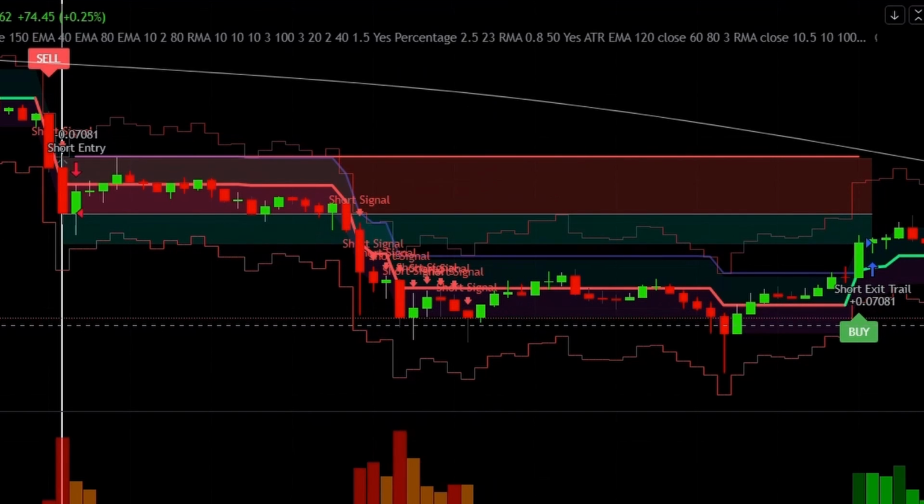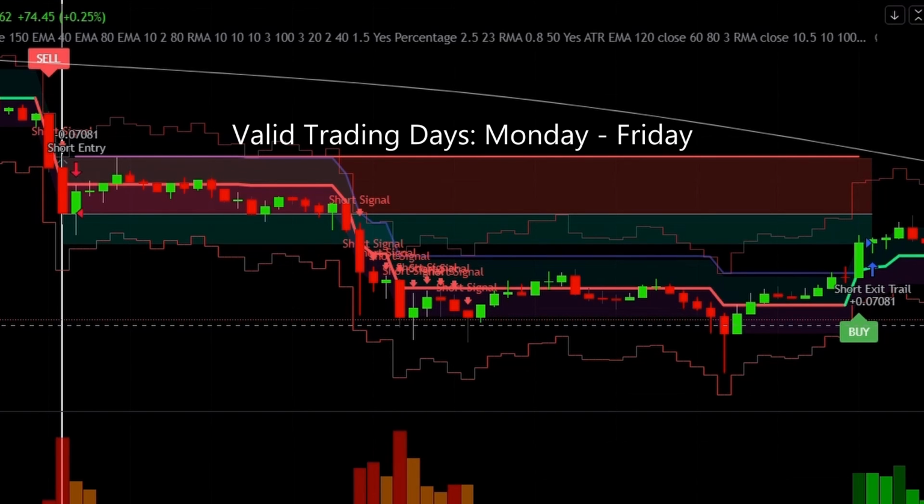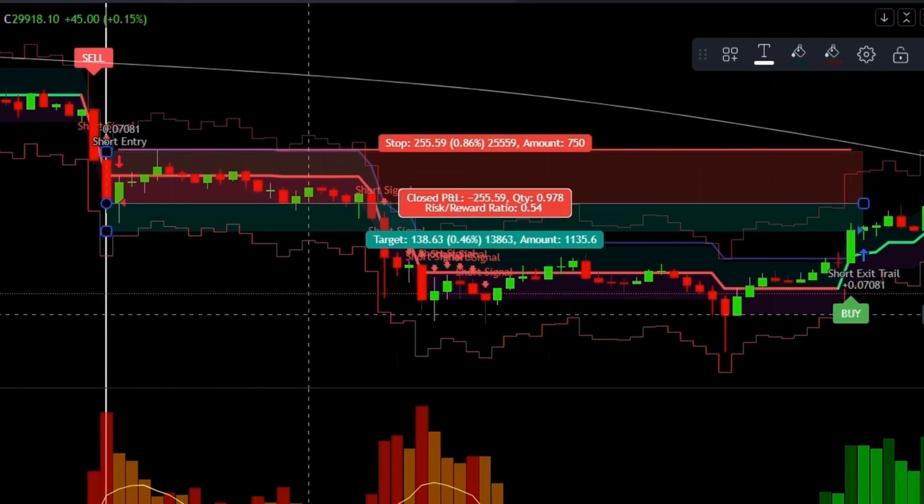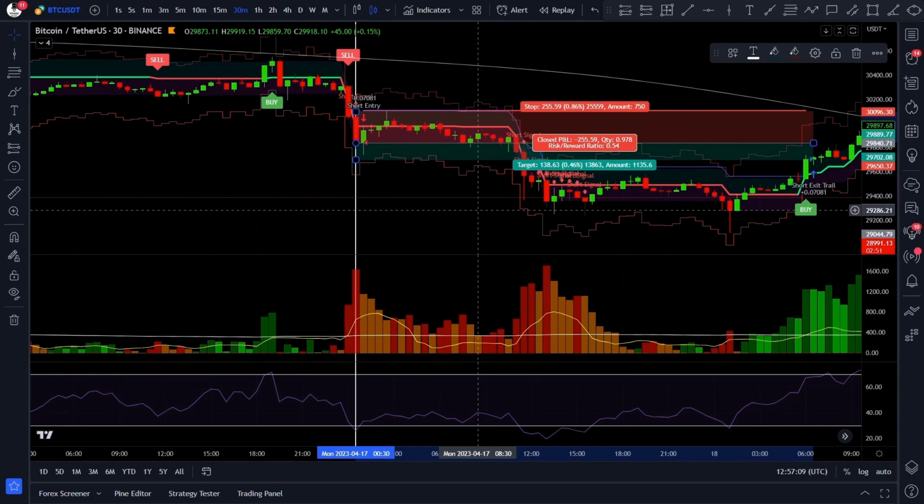Finally, the last rule for this strategy is that you can only trade the weekdays, not the weekends. So from Monday till Friday you are okay to trade, but on Saturday and Sunday you can't. Okay, now you know how to trade manually this strategy.